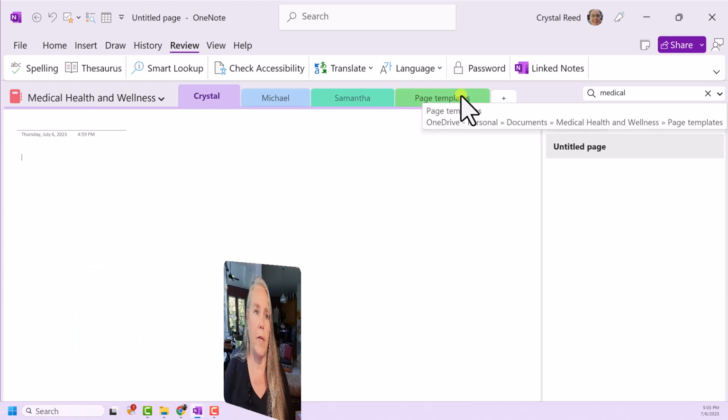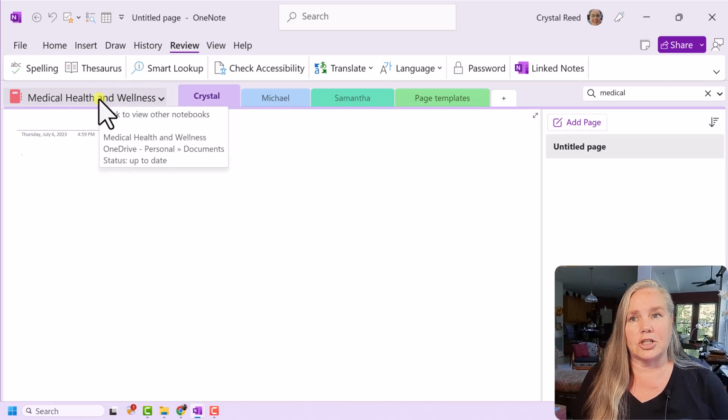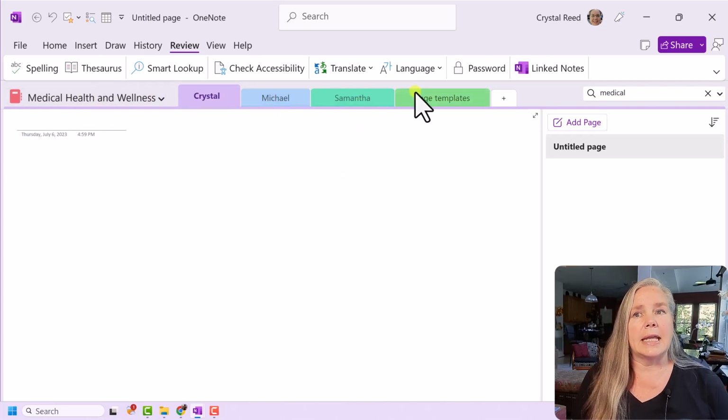I think that will work fine. Okay, so now we know how to create a new notebook and give it a name. We know how to add sections across the top. And again, I can add as many sections as I want.